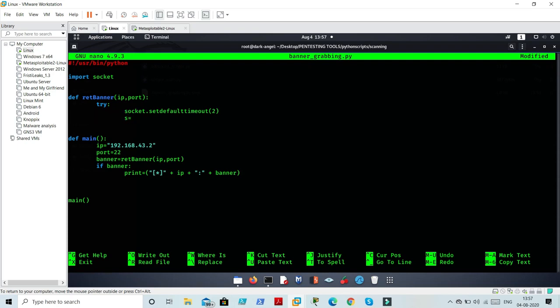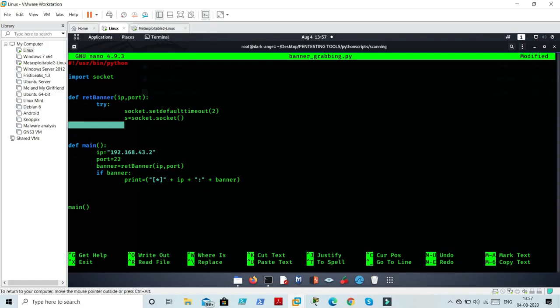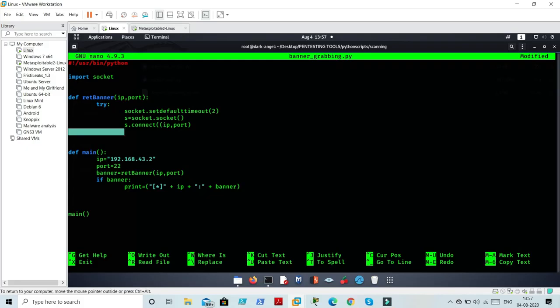And then I'm introducing a variable s for the socket connection, socket. Now it will try to connect, so I'll write s.connect, and it will try to connect with this IP and this port that you have mentioned here. Now everything is done. Now I'll go here and write banner equals s.recv. This is the function responsible for retrieving the banner over that connection.